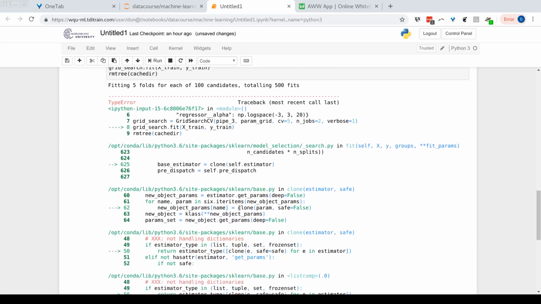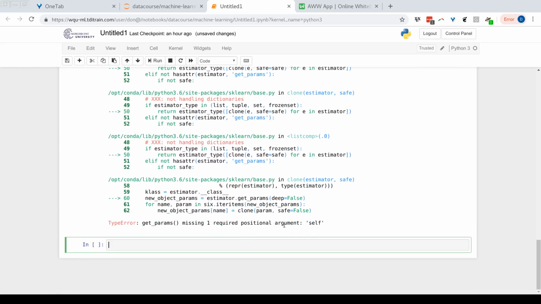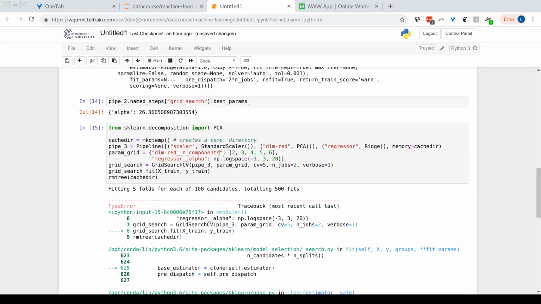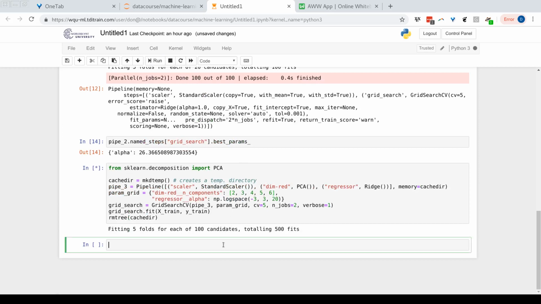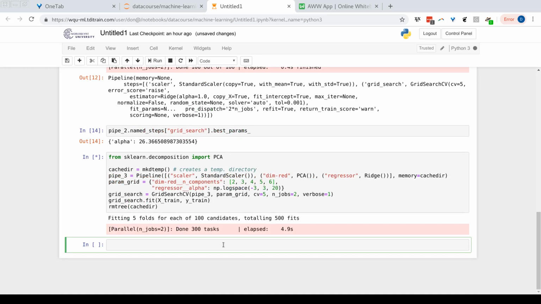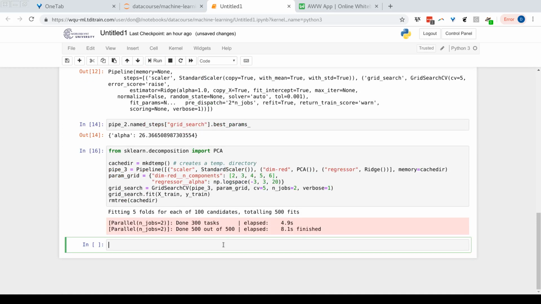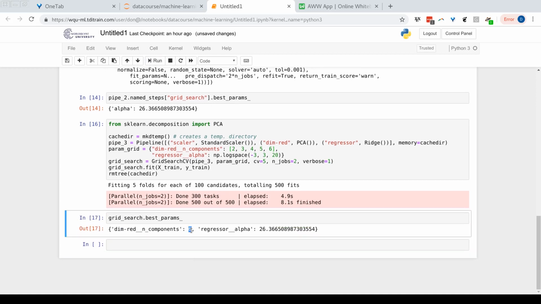Okay, it raised an error. Let's see what happened. Missing self. Okay, I probably messed up somewhere in these parentheses. It gets a little bit hairy here. Ah, there you go. 500 candidates. Okay. There's my result. Let's go and do the best params. And it looks like it said it's best to keep 6 components, and the best value of alpha there was 26.4, roughly speaking.